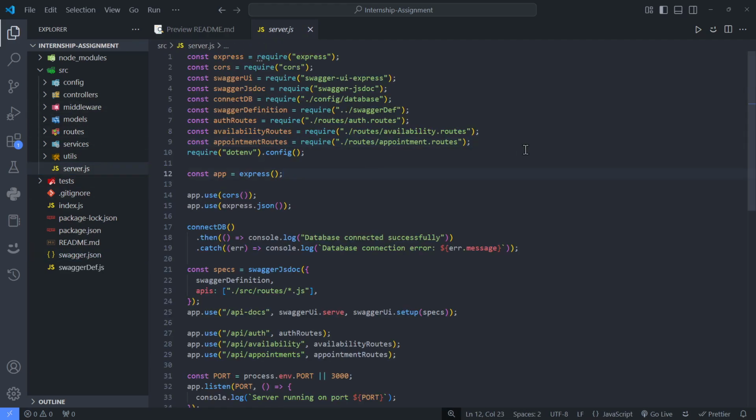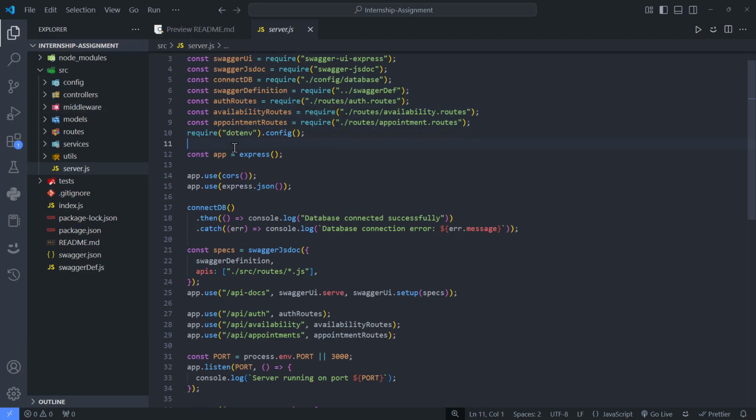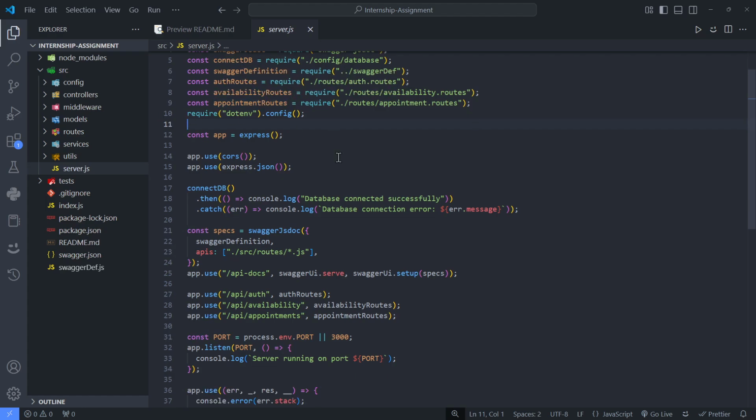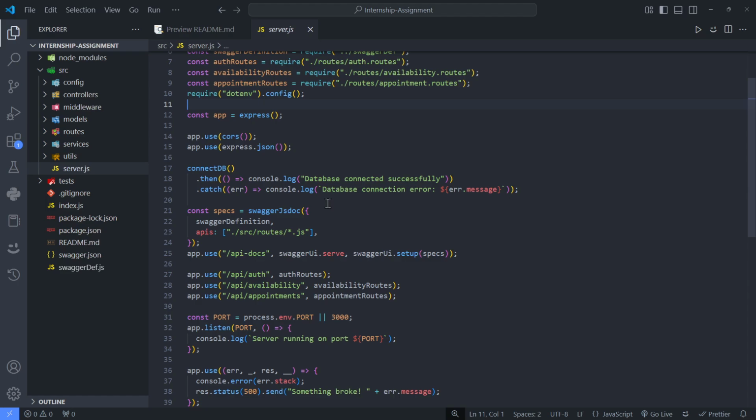After that, these are internal dependencies. We have included all the files here. After that, we have the .env configuration for environment variables. After that, we have initiated the Express app. We implemented cors and JSON. Later, we connected with the database.